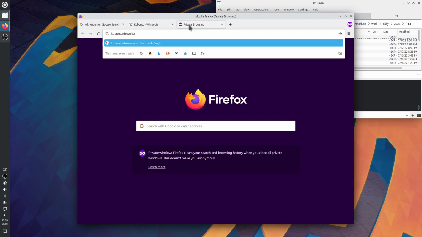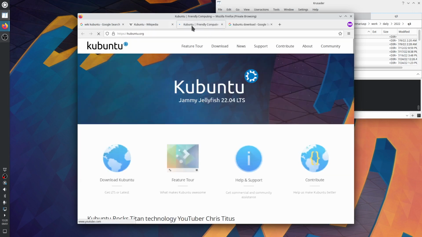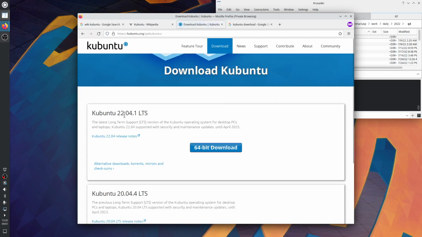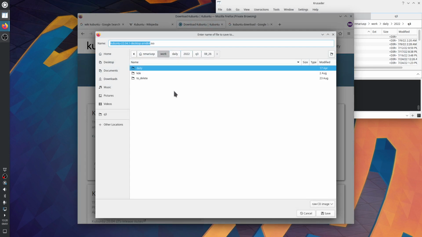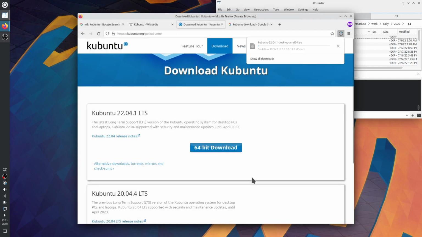Download. Let's see what's the official web page, kubuntu.org. What can we do? Download. So 22.04 this time, we're going for 22.04. It's a 64-bit download. The default download is okay for me because I'm on an AMD Ryzen CPU. So my machine is x86-64, AMD64. Okay, save.